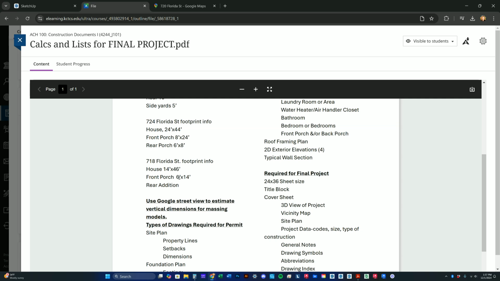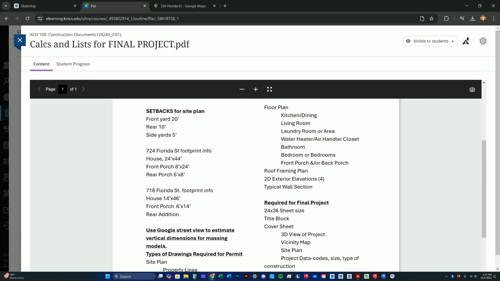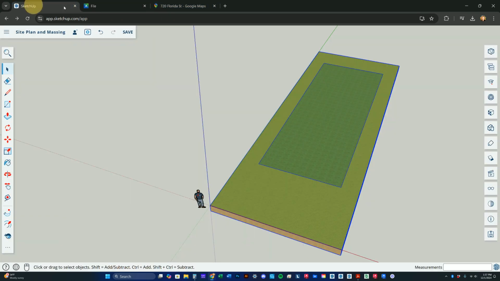The front porch 6 feet by 14 feet. That was an estimation not included on the PVA. And it did have a rear addition on it, but it looked like that was part of the 46 feet when I measured it. So let's work on the Florida Street and put that in our model.